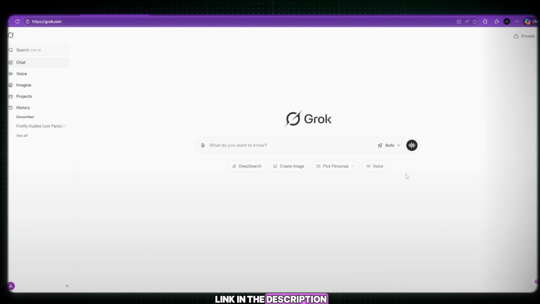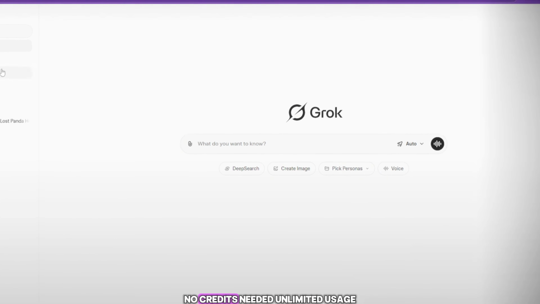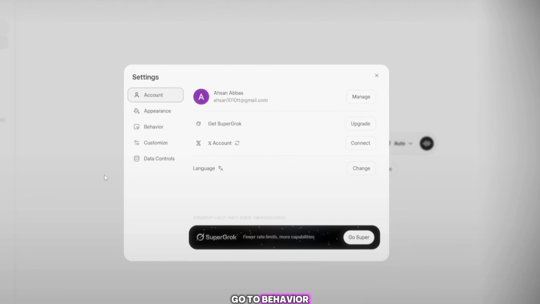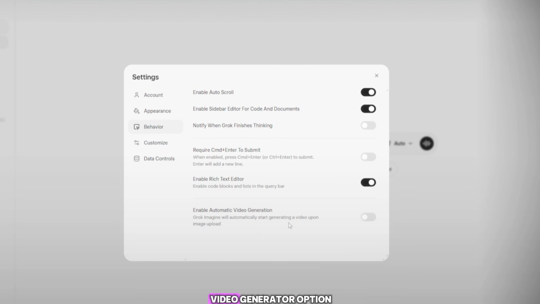I will give the link in the description. Open Grock AI, one of the best free AI tools available today. It's completely free, no subscription, no credits needed, unlimited usage. Once you open Grock AI, go to Settings, go to Behavior. Turn off the Auto Video Generator option. I have already turned it off for you in the example. Now we are ready to create images.